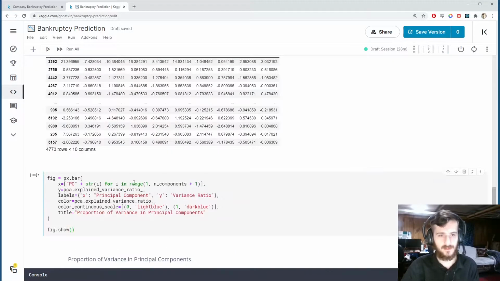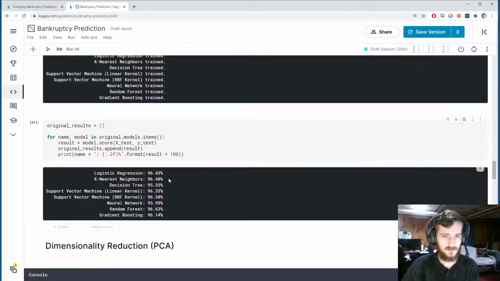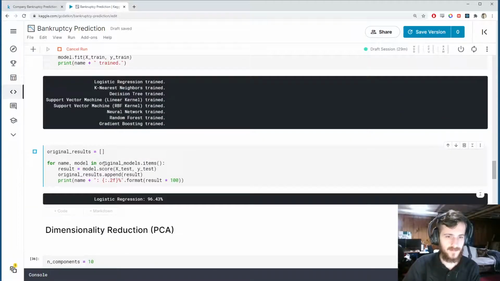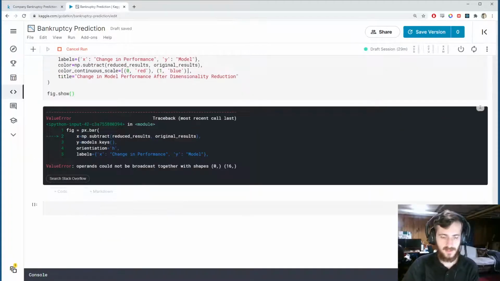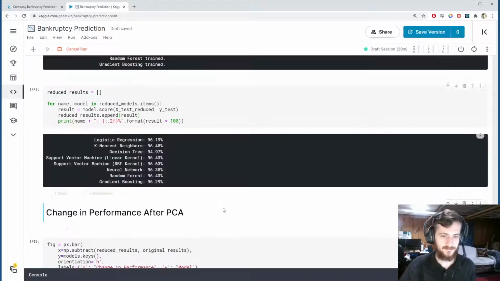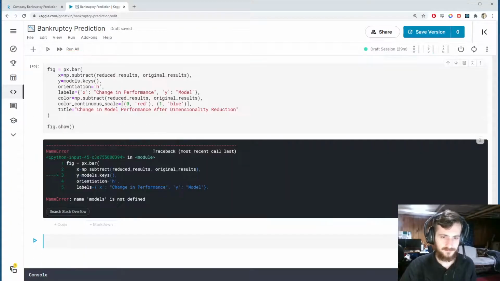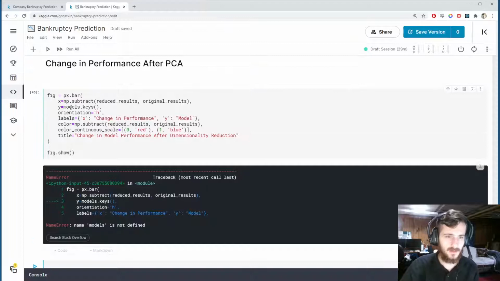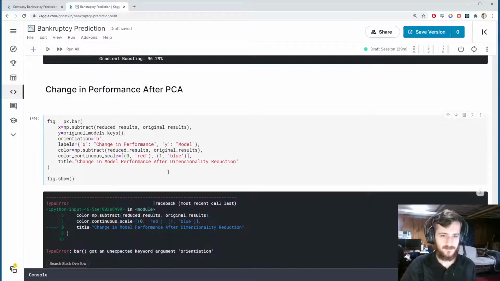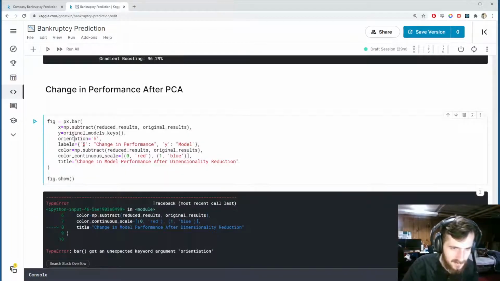What did we not append? Oh no, I appended to original results. Okay, let's do this one more time. I'm appending back to original results, and then down here I'm going to make sure I append to reduced results instead. Okay, now let's try this. Oh, this should be, I guess we can do original models, it doesn't matter. Oh, I misspelled this? Okay.